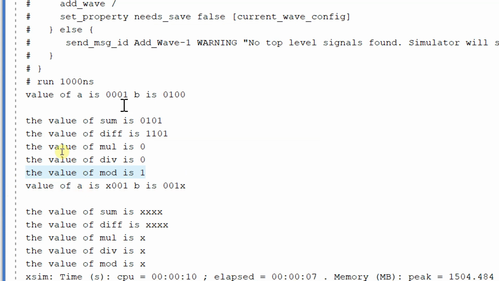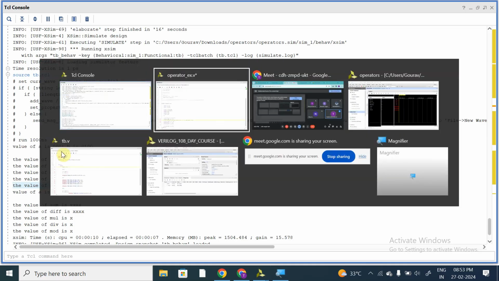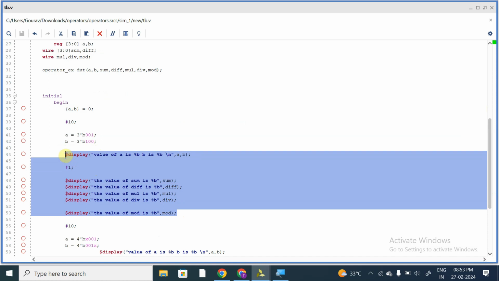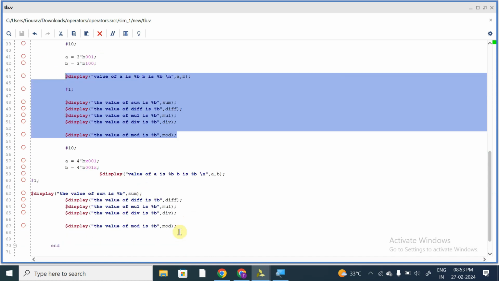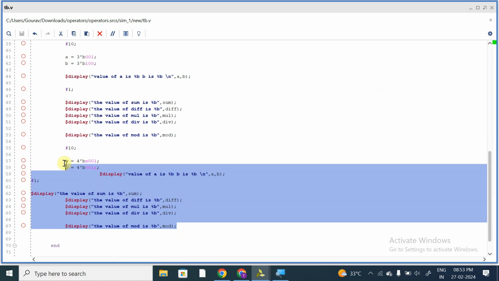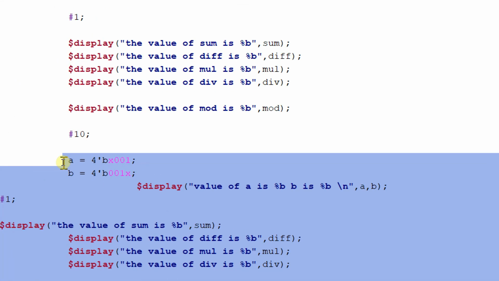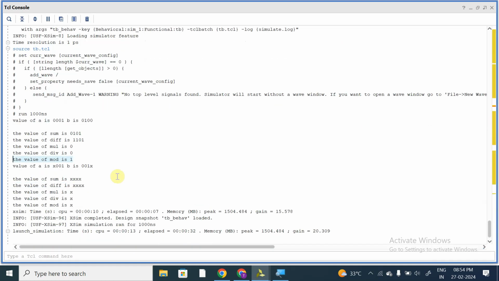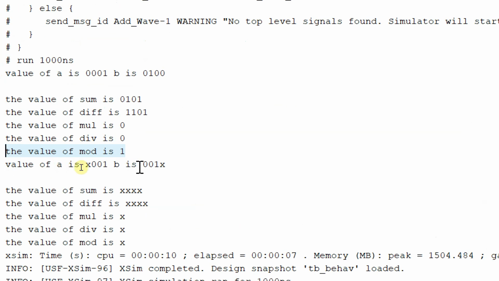And this is the first set of output for the driven inputs in the test bench. So up to here we have got the inputs and outputs. So this is what we are displaying, and this is the second case. Here we are driving a is equal to 4'bx001 and b is equal to 4'b001x, and we are displaying the value of a and b. So at the output, what happens? Here we are getting a is equal to x001 and b is equal to 001x.